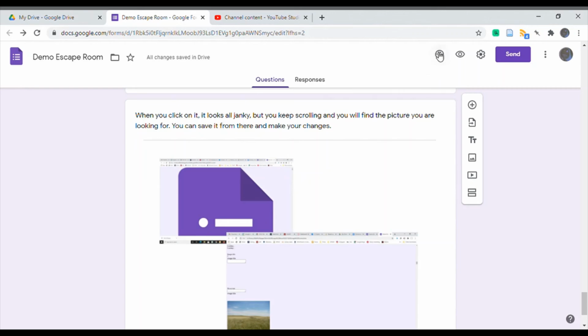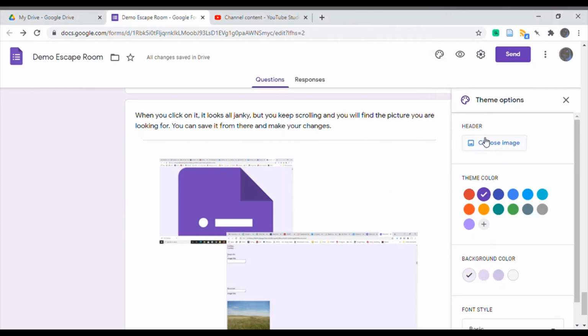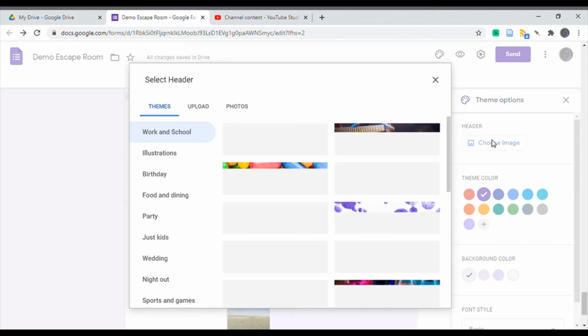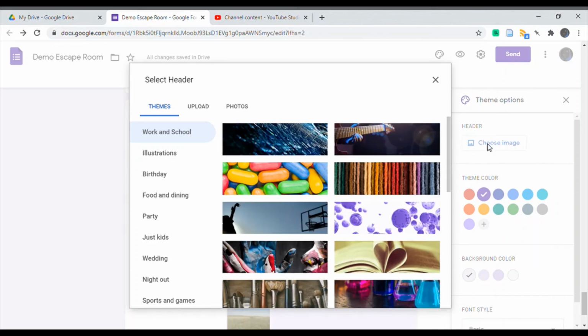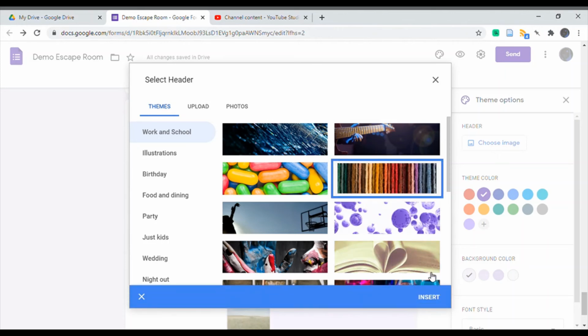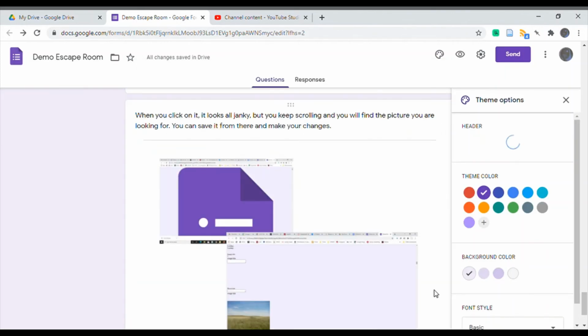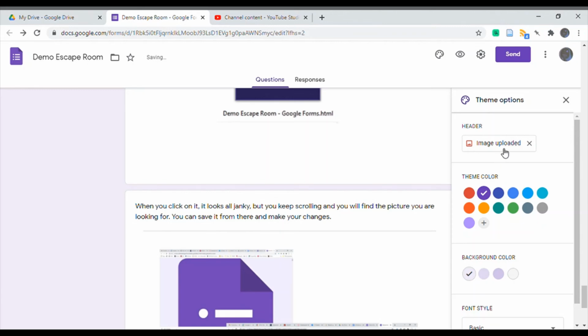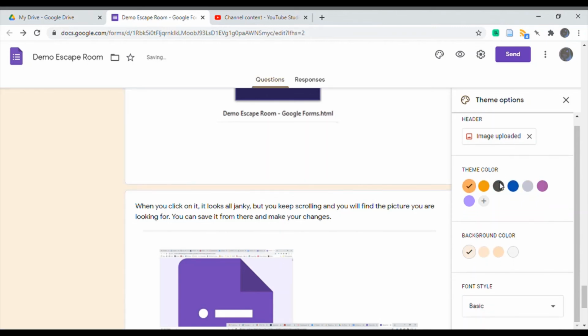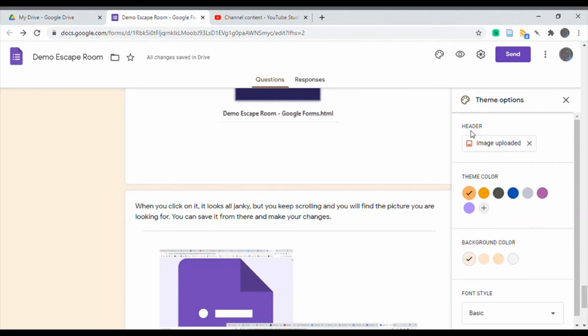So at the end, what you can do is you can customize your theme. Okay, and you can choose an image. I chose bubbles. You can choose anything you want. And so that's kind of how you make the header look.